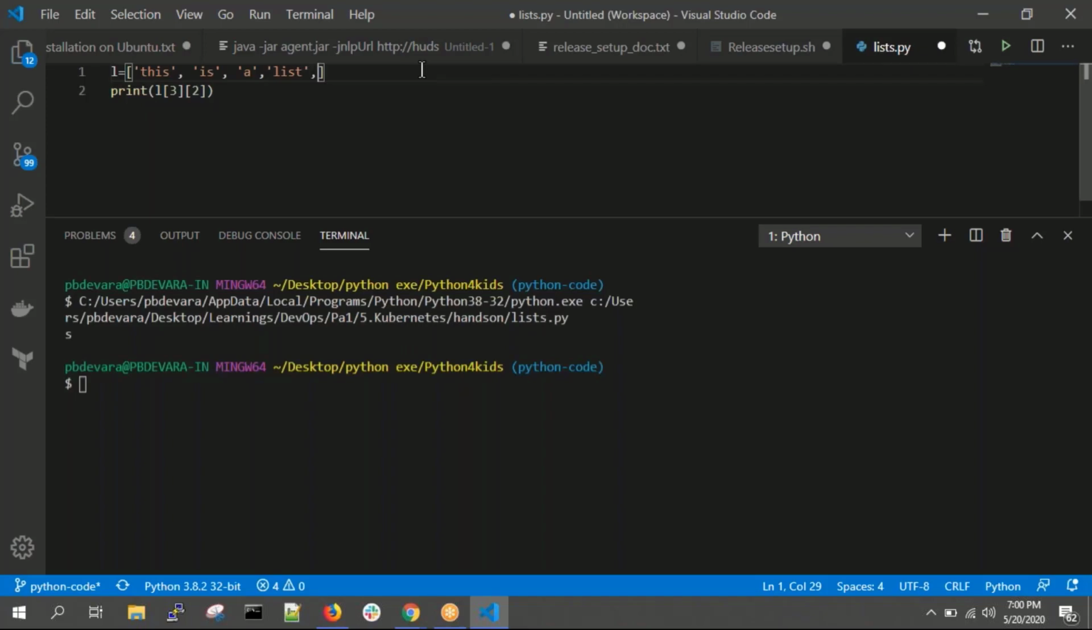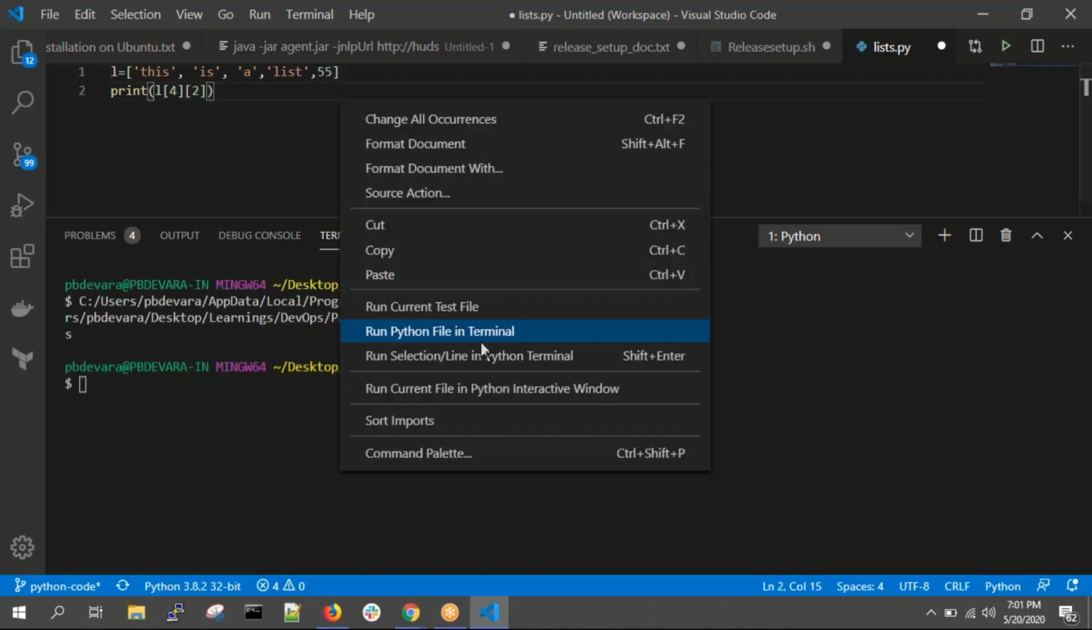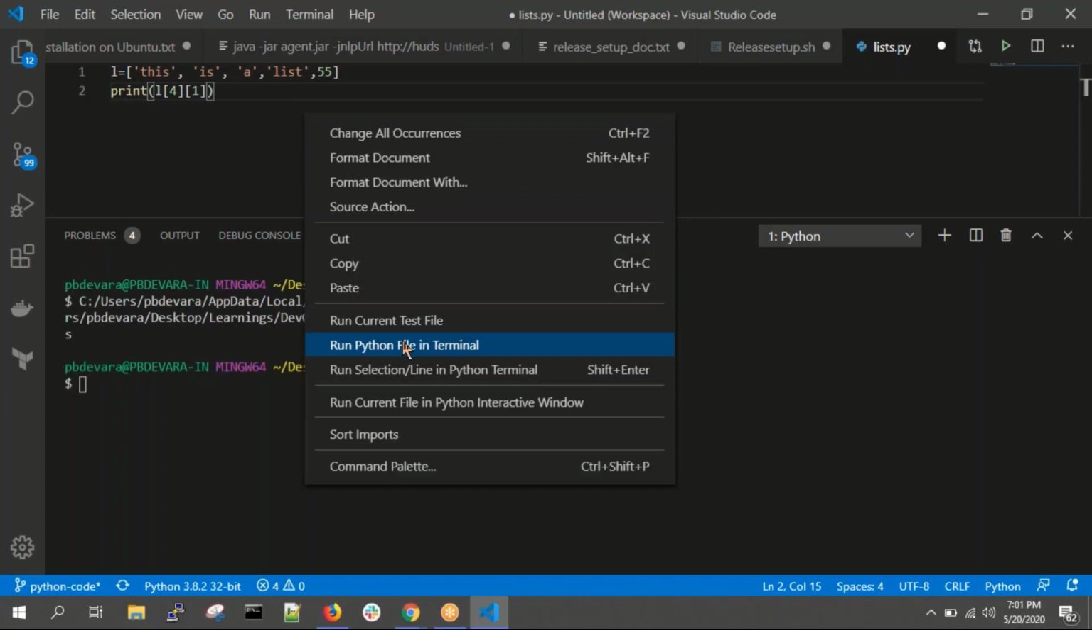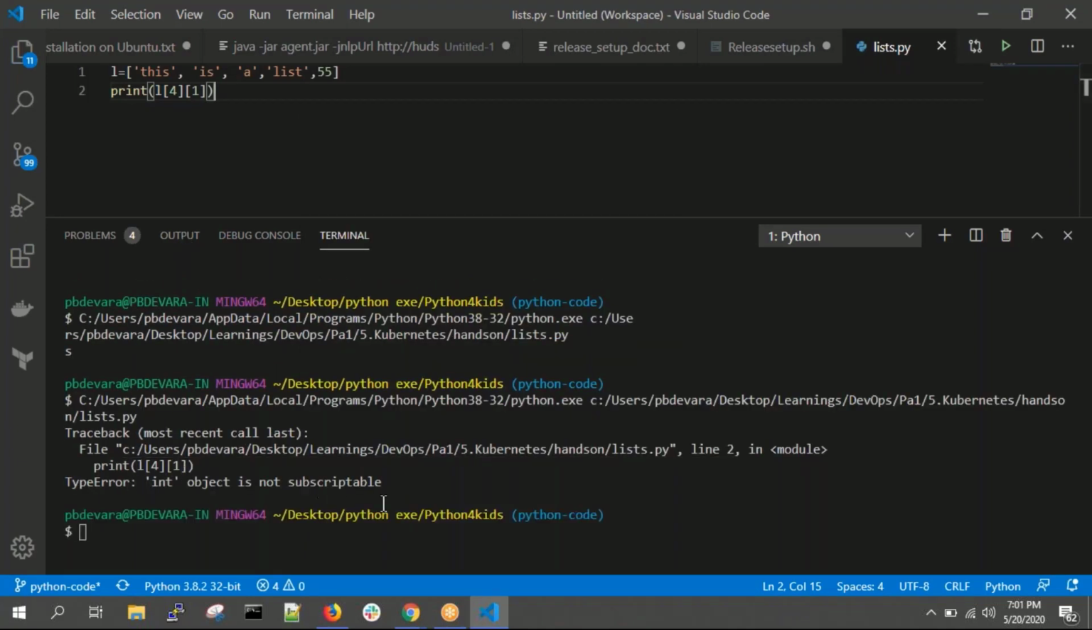So for example, I just add an integer value over here, say 55, and now I'll say this index value is 4, right? Now I want to print only 1, 5. Can I do that? This should be, say, 1. Will the same thing work? No, it will give an error because it says int is not subscriptable. Means it doesn't have any index values. Integer doesn't have any index. So that is the error we got over here.